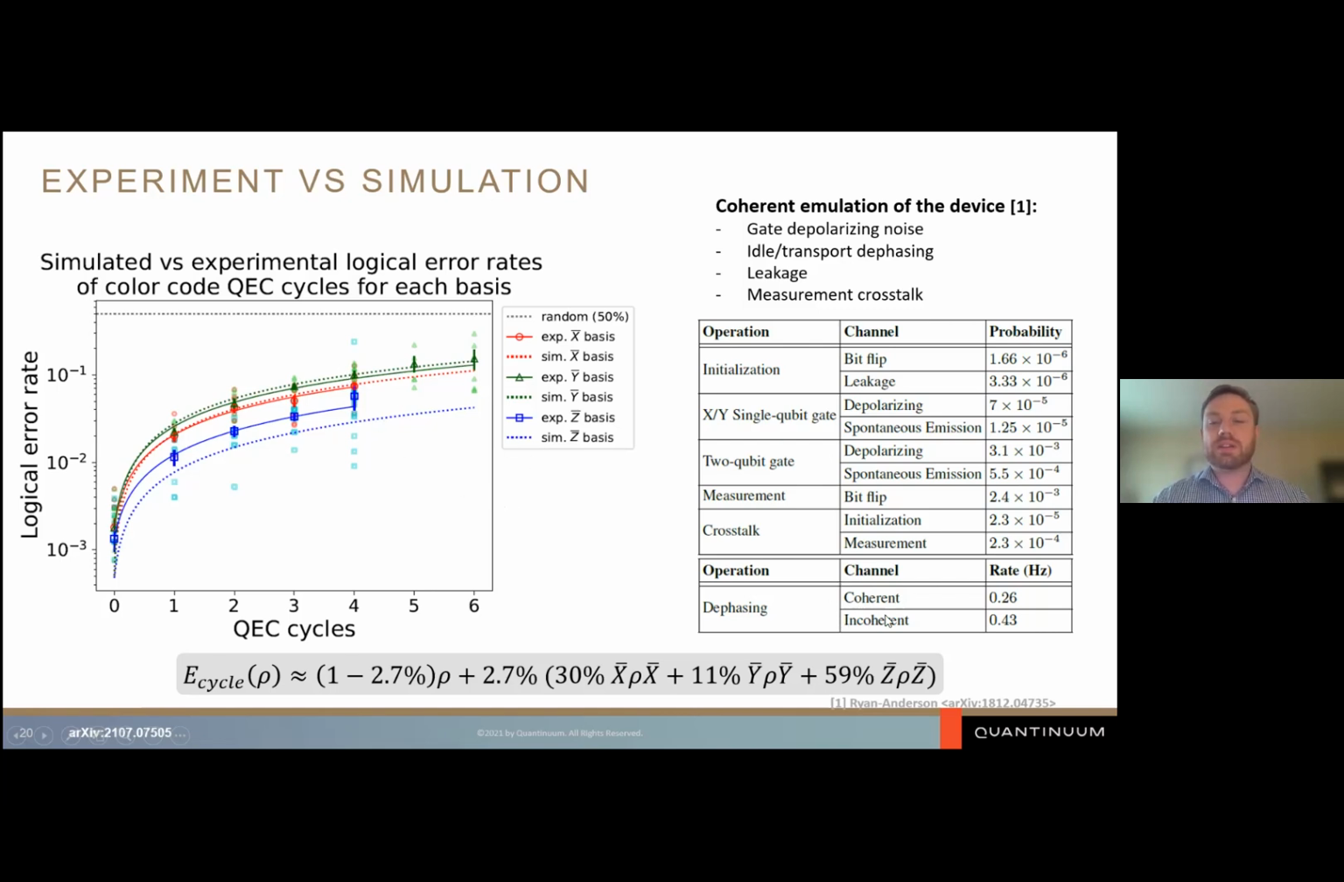Once we set all these error parameters, and there's a bunch of them, we just tune the dephasing rate. So you're doing RZ, or e to the minus i Z, times some duration times some rate, and we adjust that rate until the curves line up. What we found is that for coherent error, if we do actual RZ in a state vector simulation, we need a rate of about 0.26 hertz, while for the incoherent it was sufficient to have 0.4 hertz.